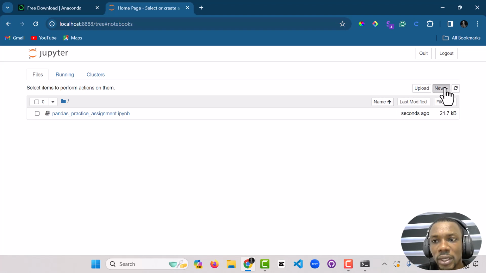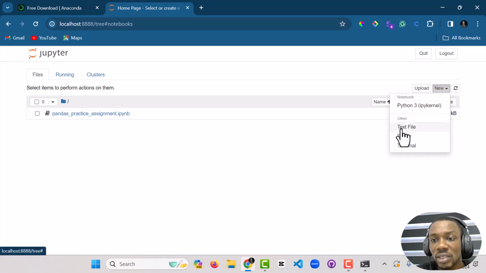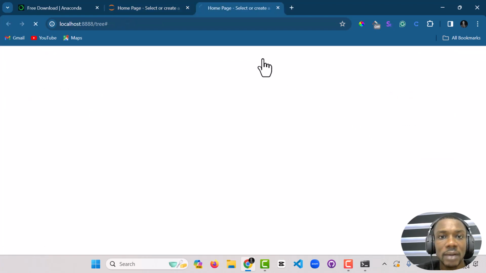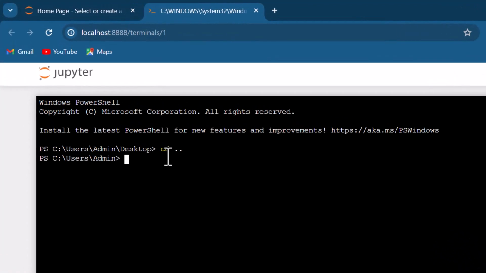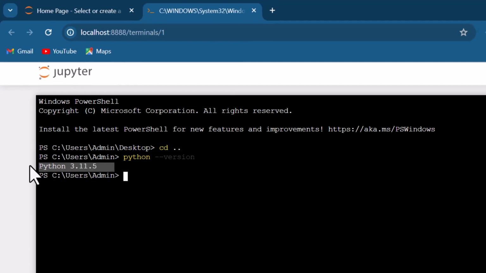For new, here is where we are going to create a text file. We can use this to create text files, folders, and terminal, and this terminal works like the Anaconda prompt that you saw. So if I click on terminal, it's going to open, and a terminal is open here. You can check, let's say, the version of your Python that we did before, and you will still find it in this terminal. So you can see we have the same thing.